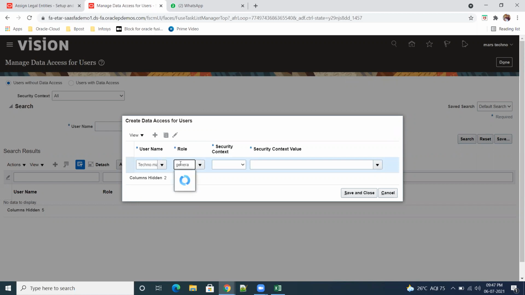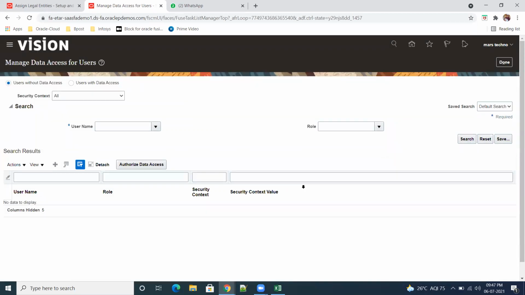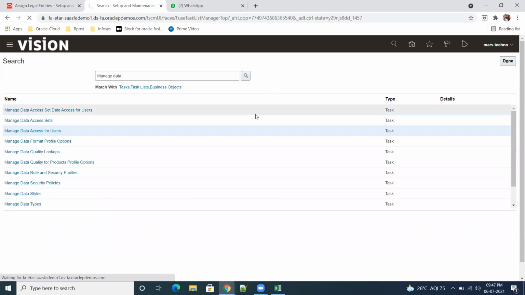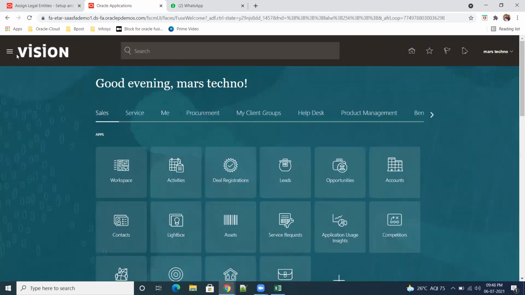General accountant. Yesterday I created a ledger through rapid implementation. That we'll also see today, or else tomorrow. SR01, this one I made. Just save and close, click on done, and go back to the same page.